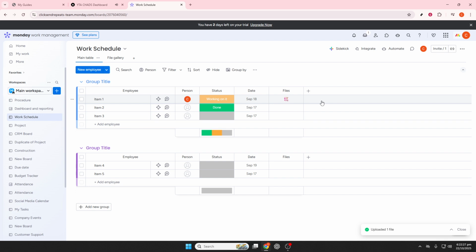Finally, don't forget about file permissions. Use board permissions to regulate who can view, upload, or delete files. This is especially useful for ensuring sensitive data remains secure.